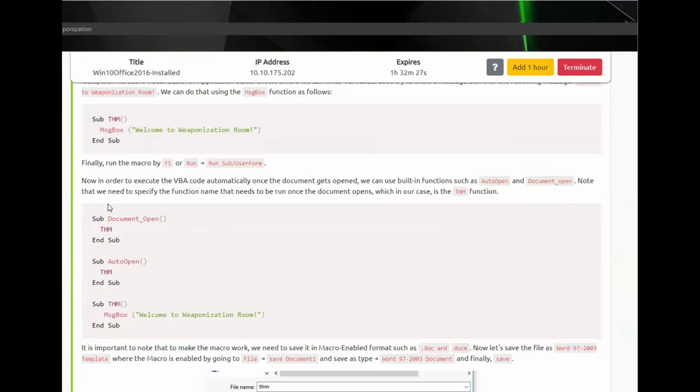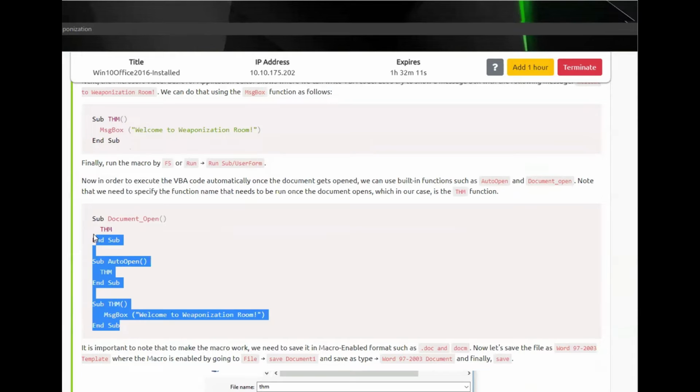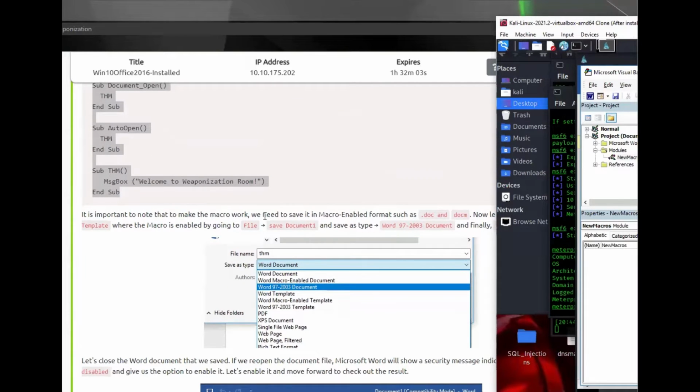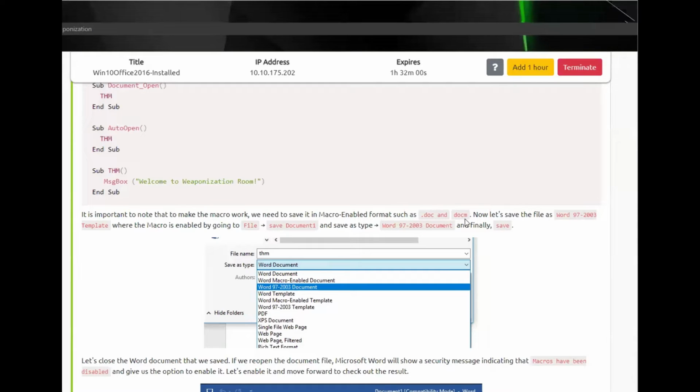Now, in order to execute the VBA code automatically once a document opens, we can use a built-in function such as AutoOpen and Document_Open. Note that we will need to specify the function's name that needs to be run once the document opens, which in our case is the THM function. So basically, we're going to do the same thing, except we're going to do it automatically when you open the document. It's important to note, to make the macro work, you'll need to save the document in a macro-enabled format, and I think for this one, the Word 1997-2003 template would work best, where the macro is enabled, by going to File, Save.